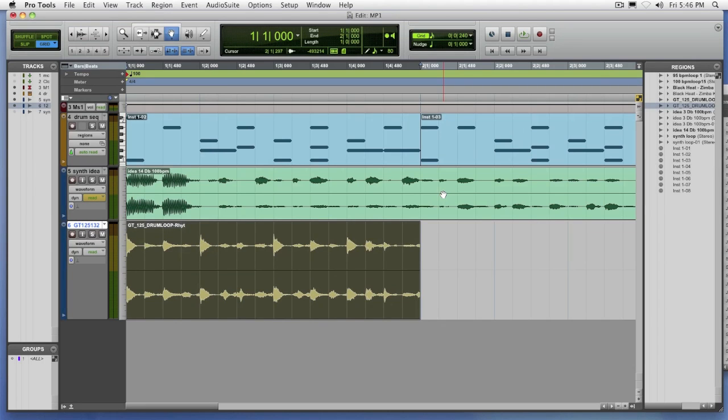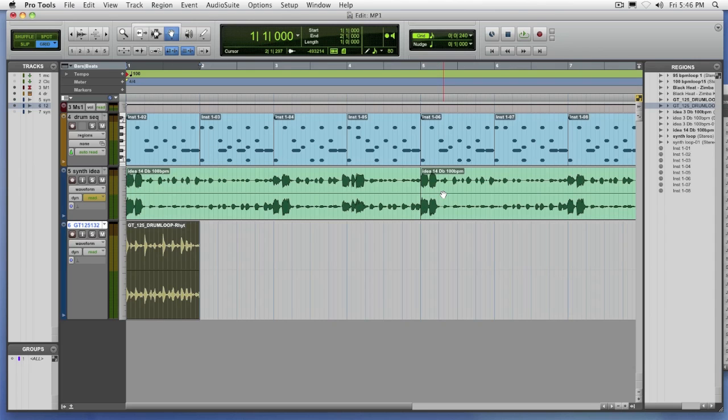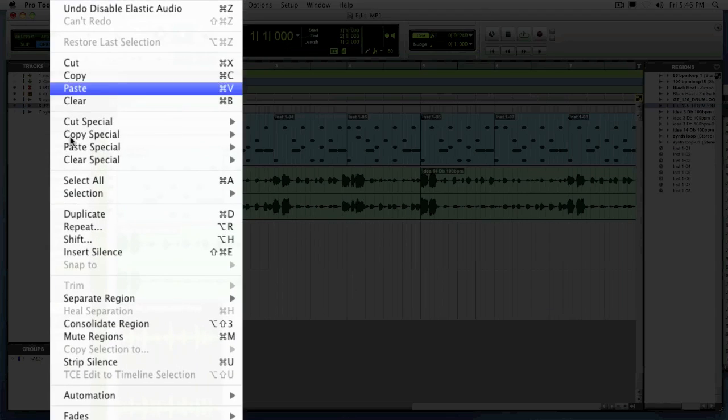So now we get a brand new audio file that is in time the way that we told it to be using the Elastic Audio function. And it's now in time with our song. I can use the duplicate feature at this point in time to let this fill up a little bit more time.